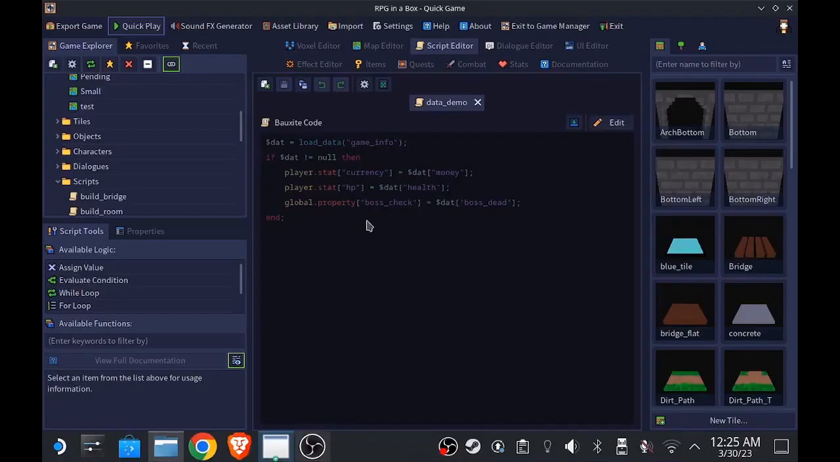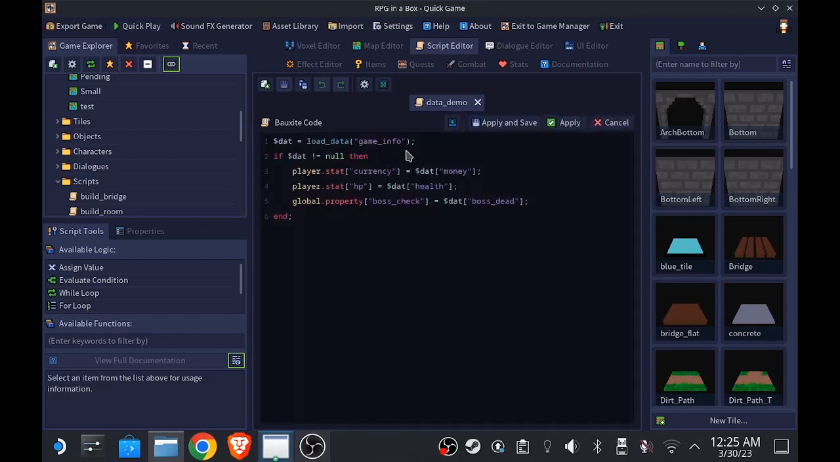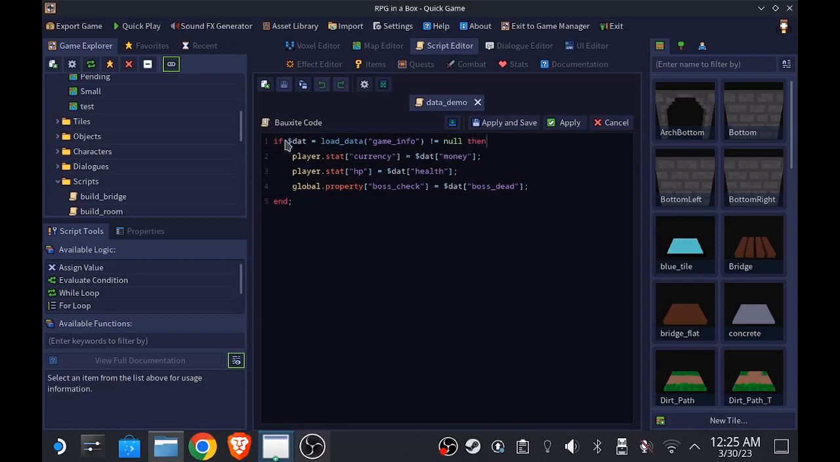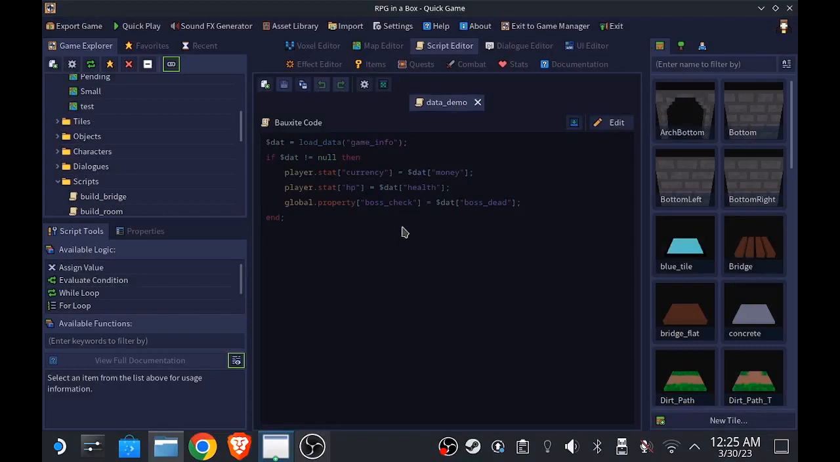I'm not sure if there's a way to catch that as well, whether you could say if $dat equals load game info not equal to null. I'm not sure whether that kind of thing is doable. Let's just try that. No. There might be a way to do something like that, but at least for now, that stops the error from popping up.